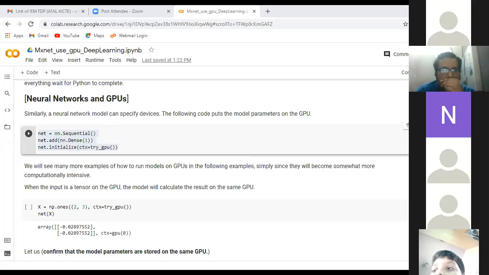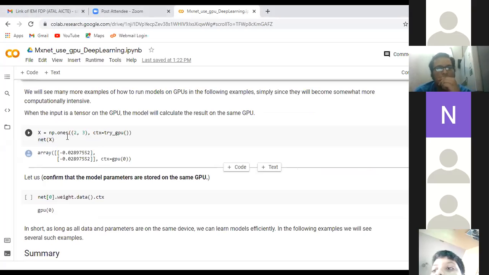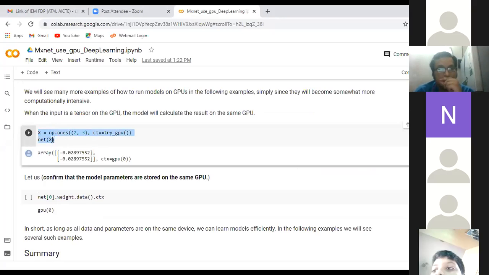Once you have done it, we define x equals a new numpy array of ones, and we give it ctx equals try_gpu. Then we print net(x), and it will give you the result. Because we are executing in GPU, in your result, the argument section will come as ctx equals gpu(0). That means the whole operation has been performed in GPU. That is the proof. So see the beauty of this execution.